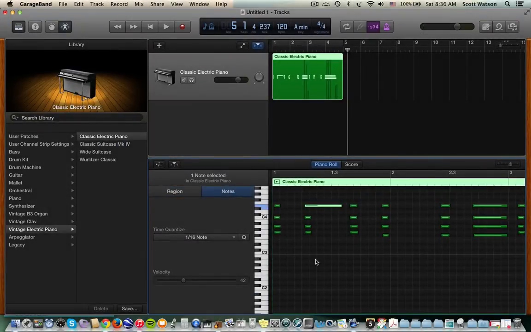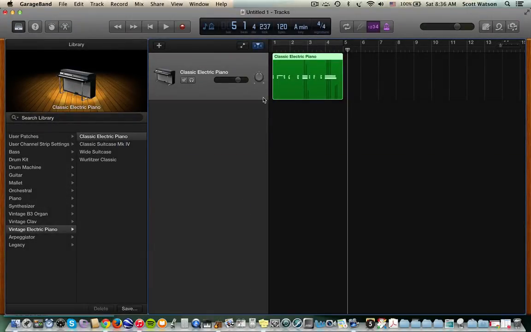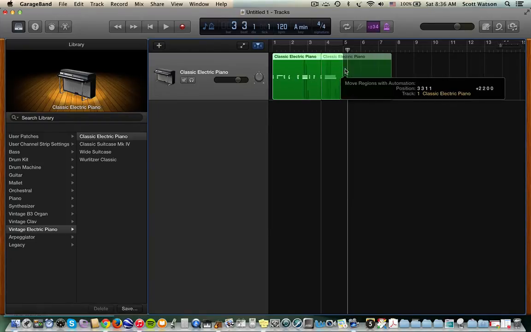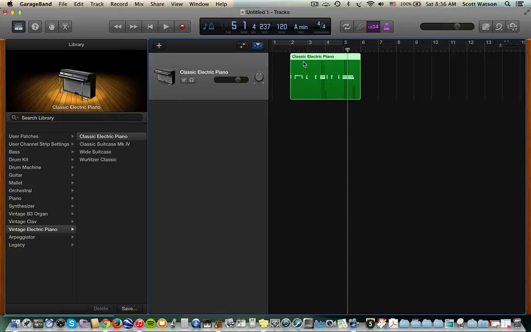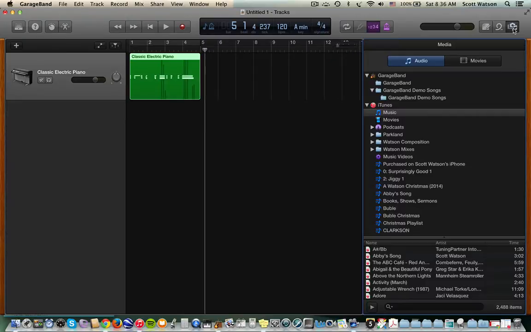So there's a lot of cool things you can do in the edit window, but this video is about regions, so we're not going to get too much into that. But the region is the bubble, and the green region is MIDI data or performance data, which needs a virtual instrument to play it. Okay, next I'm going to import a different kind of region.